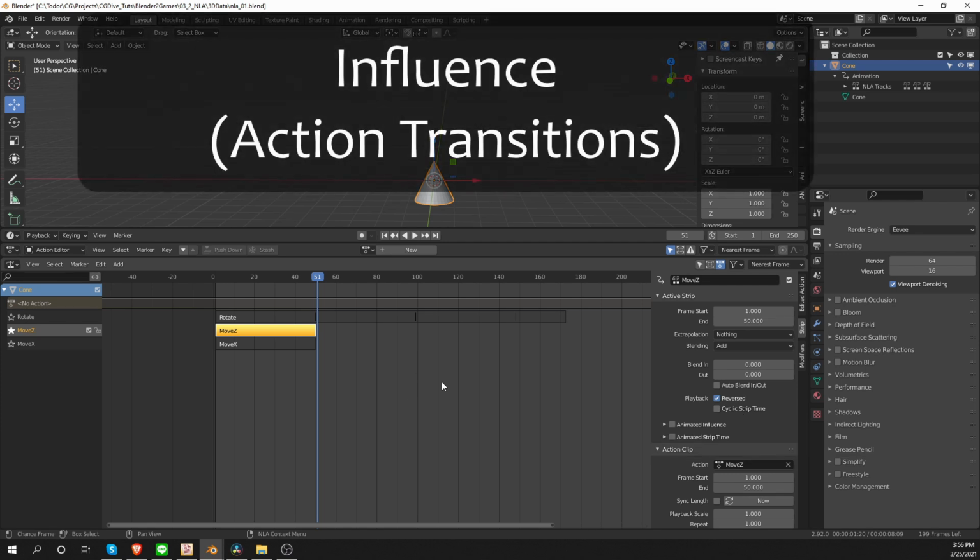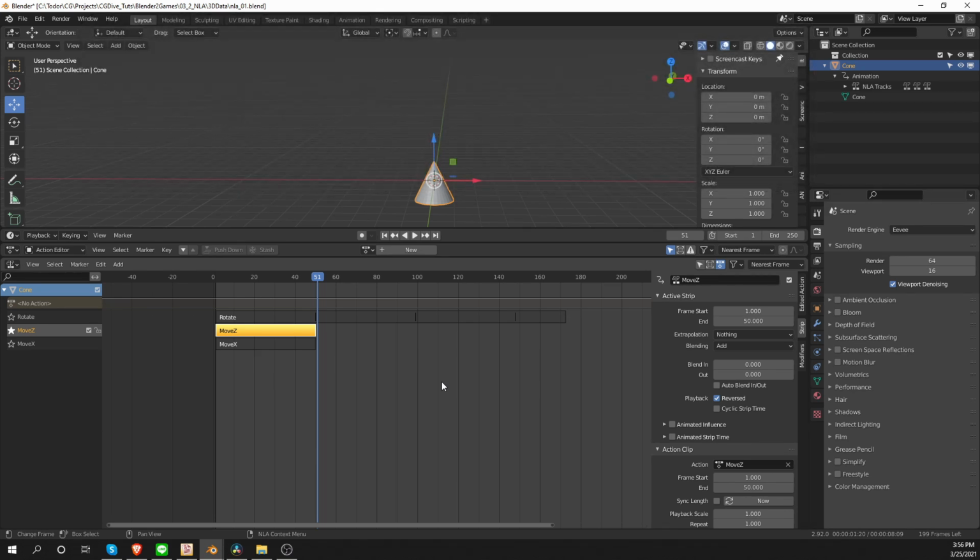And the final topic that we should cover when it comes to the NLA is influence. The settings that are related to influence are blend in, blend out, and this animated influence checkbox. If we go back to the Photoshop analogy one last time, influence is similar to the opacity of Photoshop layers. One of the most common ways in which you'll be using this feature is through the blend in and blend out settings. Blend in will create some blending at the beginning of the action and blend out will create blending at the end of the action.